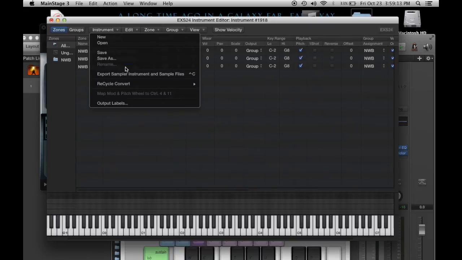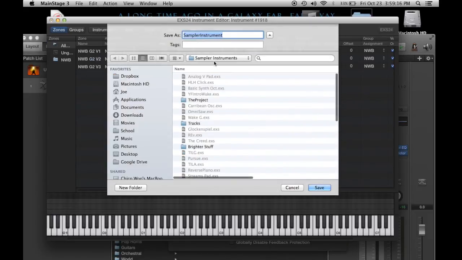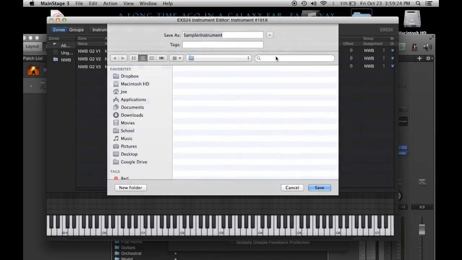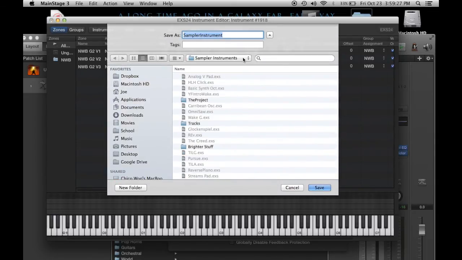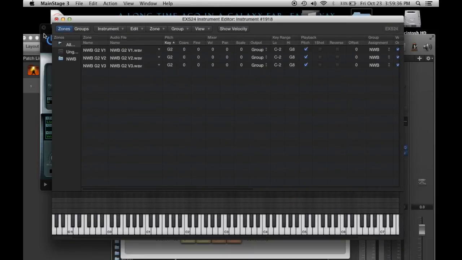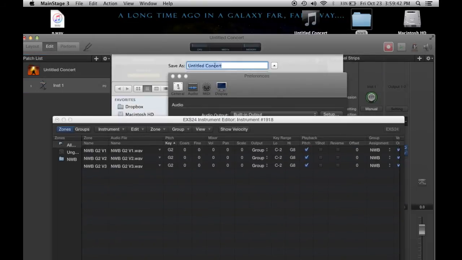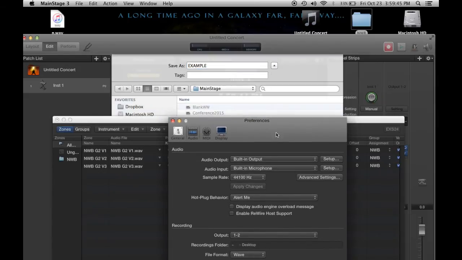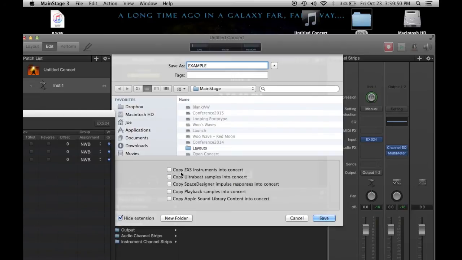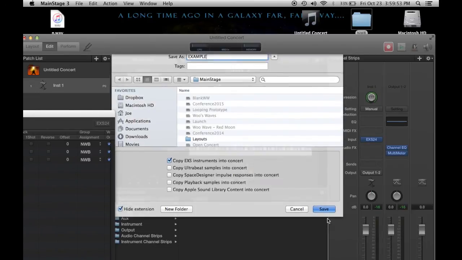But anyway, so we're going to save this. Let's just actually exit, save in here. It's bringing me to this, which I don't want it to. So let's actually go to, have we saved in here? No, we haven't yet. Let's save the concert file. And I want to save it as example. Sorry. And what I'm going to do is I'm going to have copy EXS instruments into concert. And you'll see why in a second.